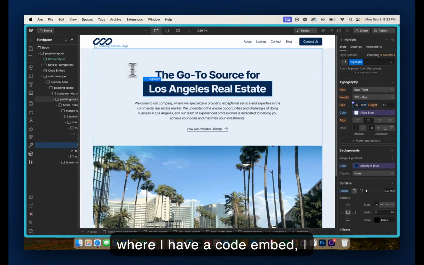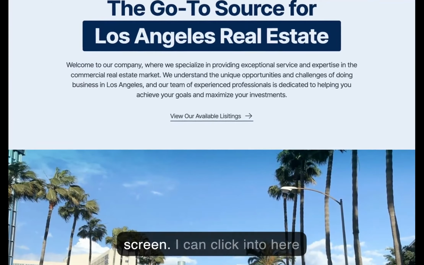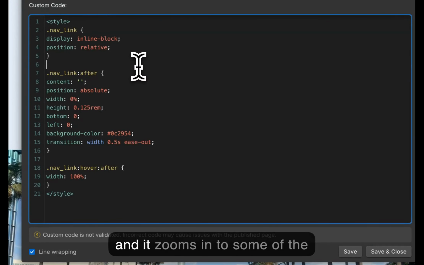So if I go to where I have a code embed, I can bring that up onto the screen, I can click into here, and it zooms in to some of the code lines I've written. So if you're a client and you're not familiar with web design development, all this is new to you. So as I'm explaining something, you could see it specifically on the screen where I'm talking about at all times, as opposed to trying to follow along the small cursor and see where I'm going.